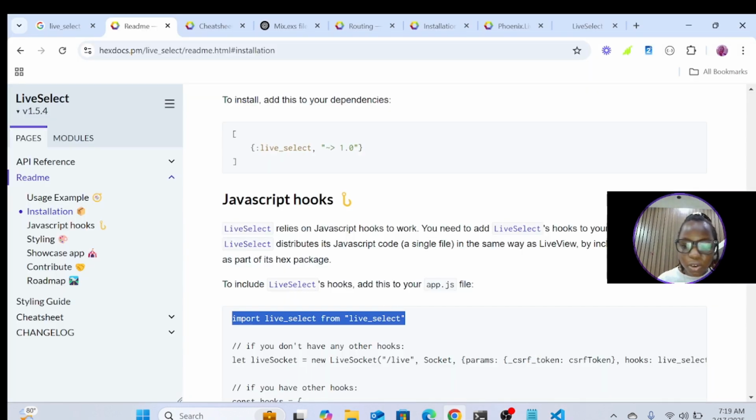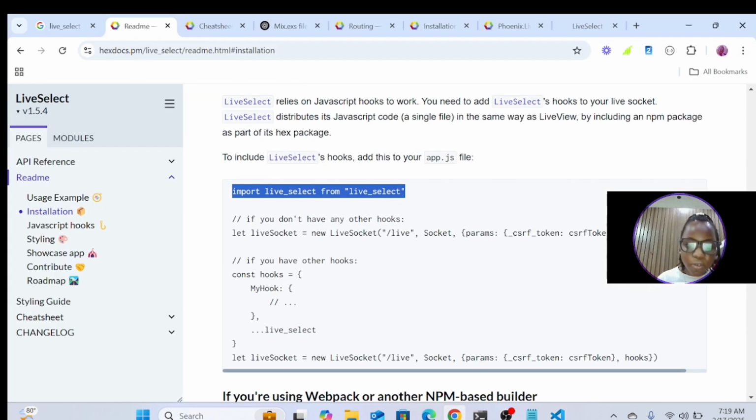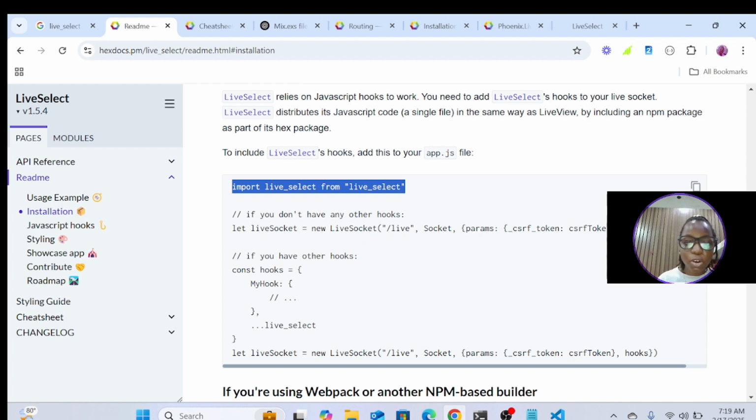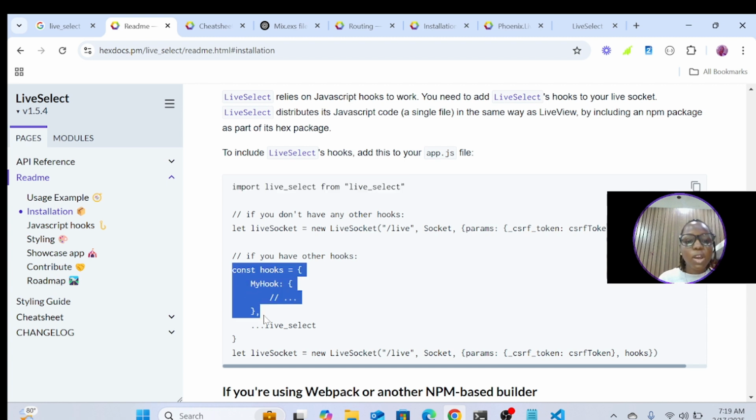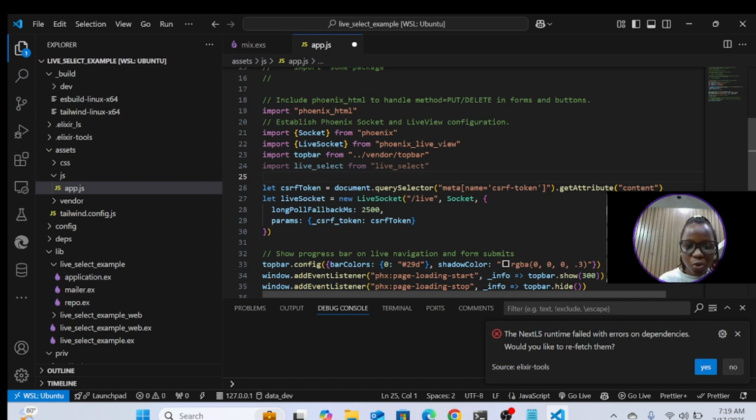So for instance, if you don't want to have any other hook, use this. If you have other hooks, use this. So we are going to make this example as if we're going to have other hooks. So this constant hooks is equal to this. We can create a file and do something like this in our file and export hooks and everything. But now we're just going to do this in app.js. And we're just going to say we want to have other hooks.